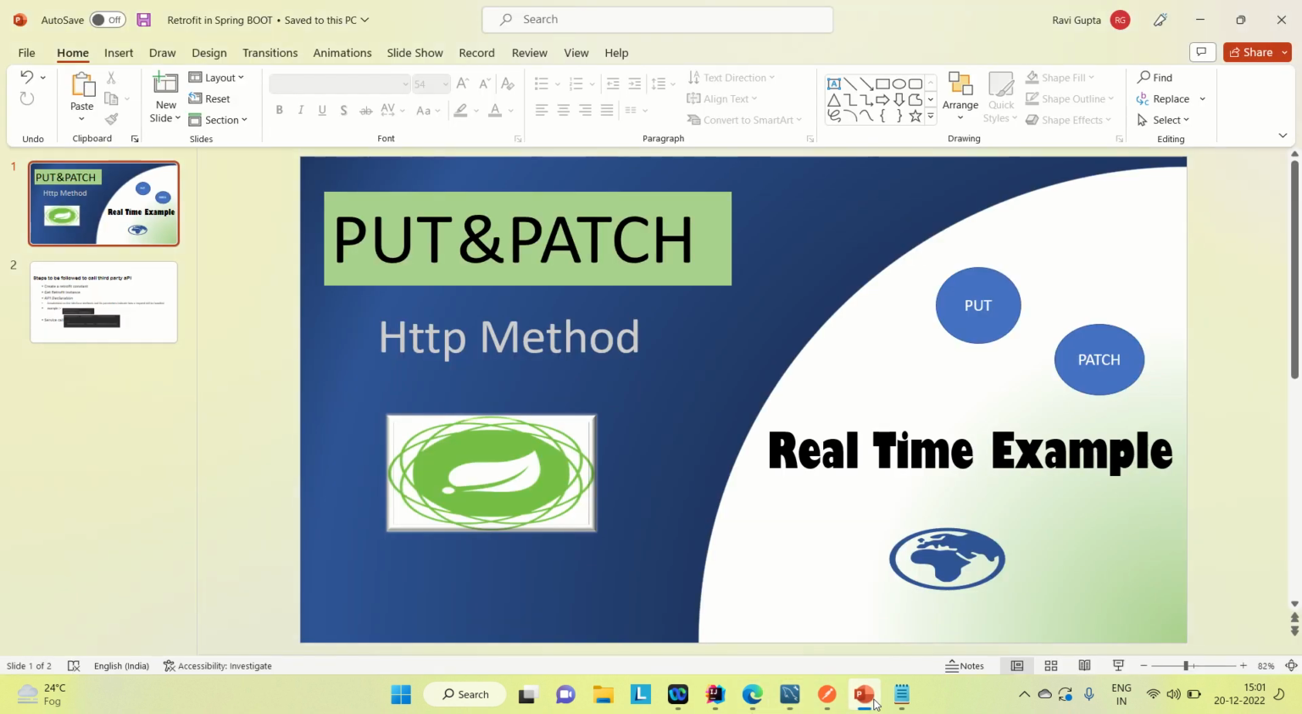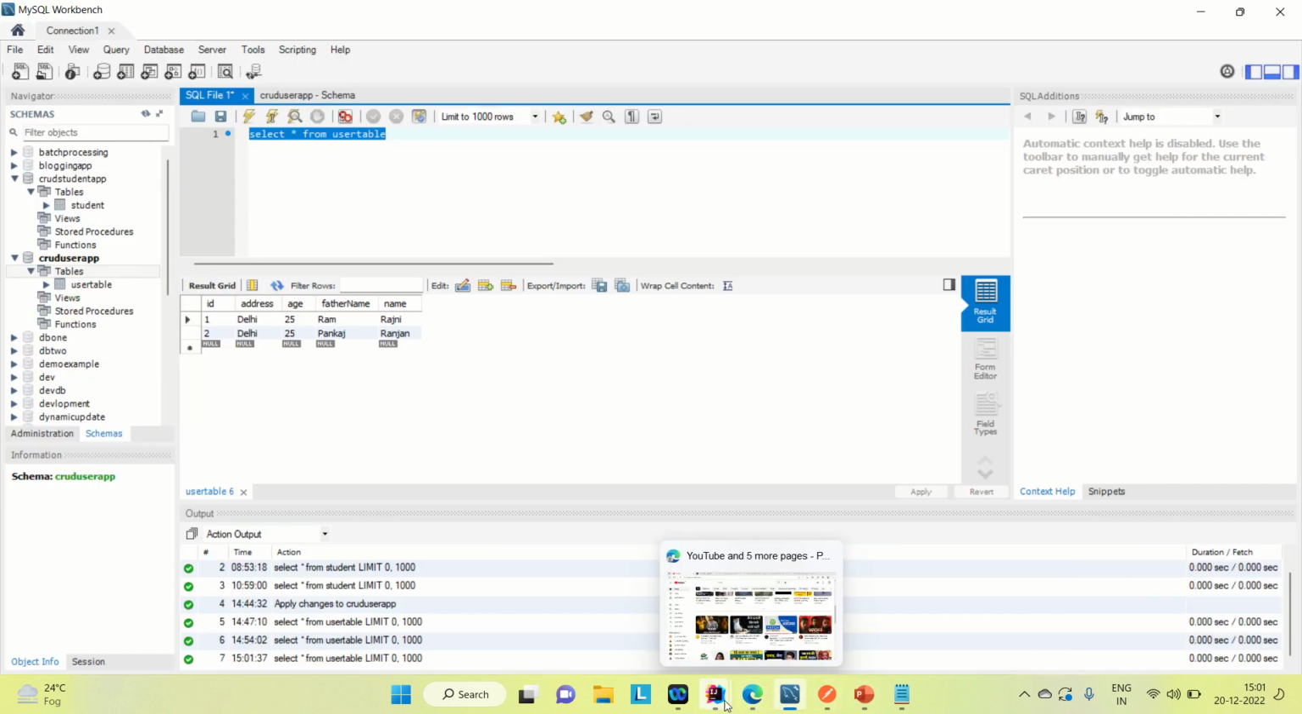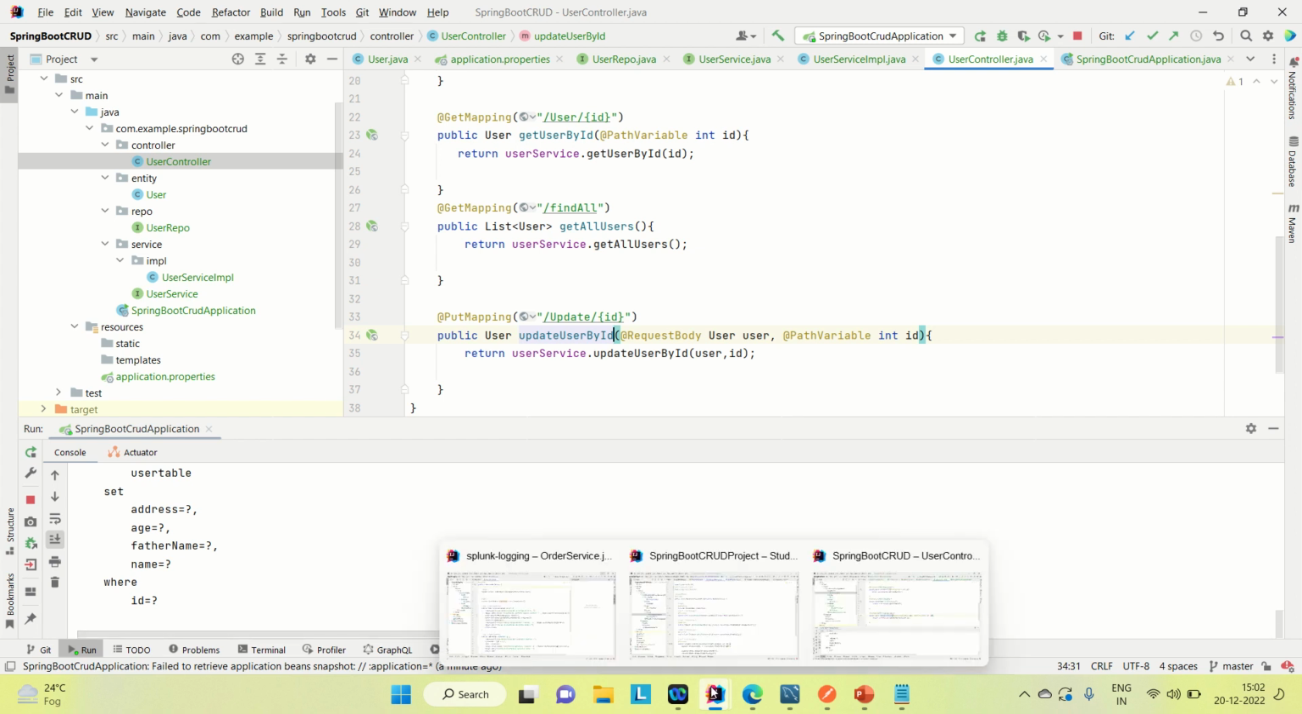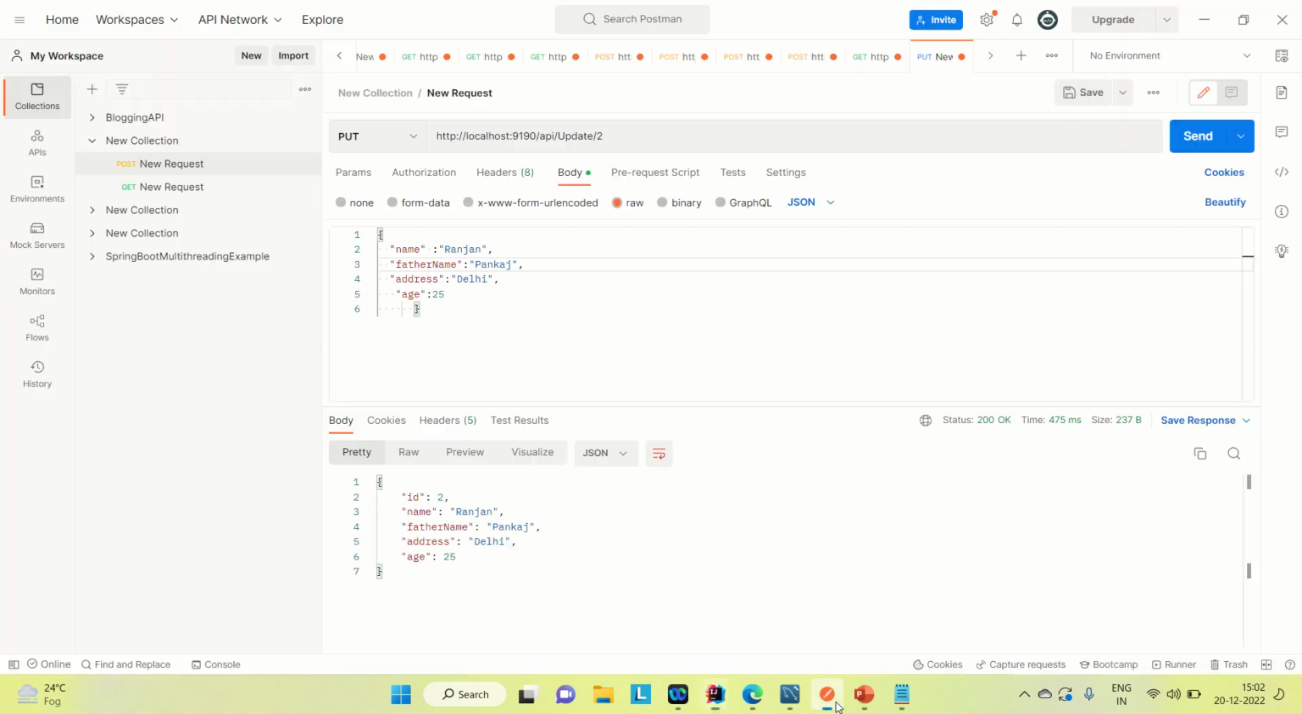Okay, so put is working fine, but coming to the put, there is a glitch, or I would say there is a mistake. So what is that glitch? I am just going to show you. If you want to update a particular user ID, but you don't want to update the whole records, whole fields for that particular user ID, then what will you do? In that case, put will fail.